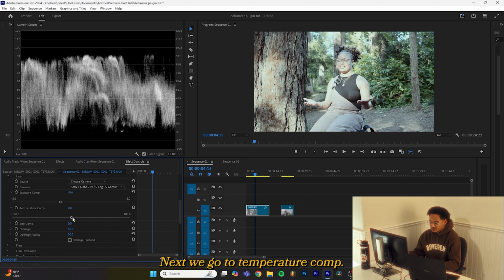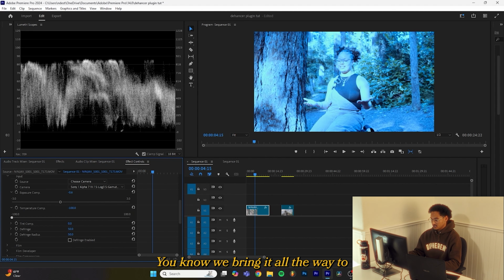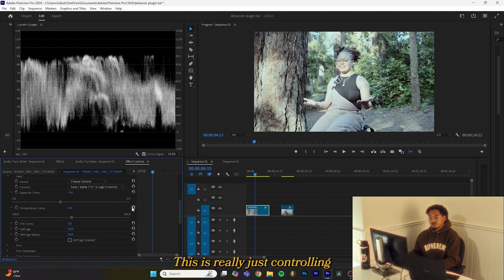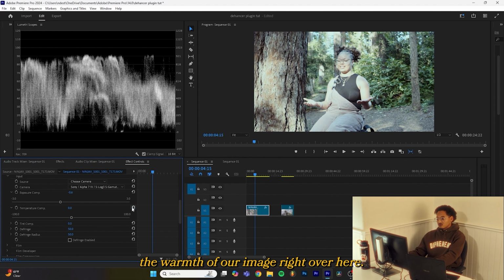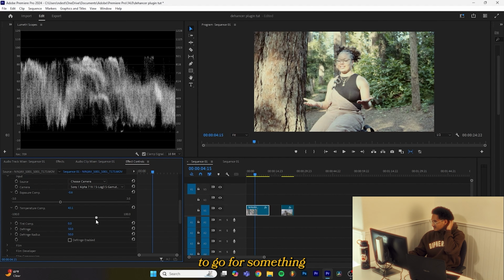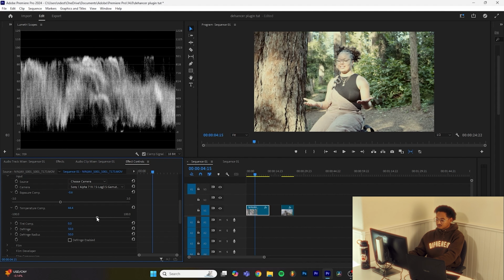Next, we go to temperature comp. If we bring it all the way to the negative side, it's going to turn our image blue. Bring it over here, it's going to turn orange. It is really just controlling the warmth of our image. So for the film look, we typically like to go for something that's a little bit warmer. So I will bring this to about 42.